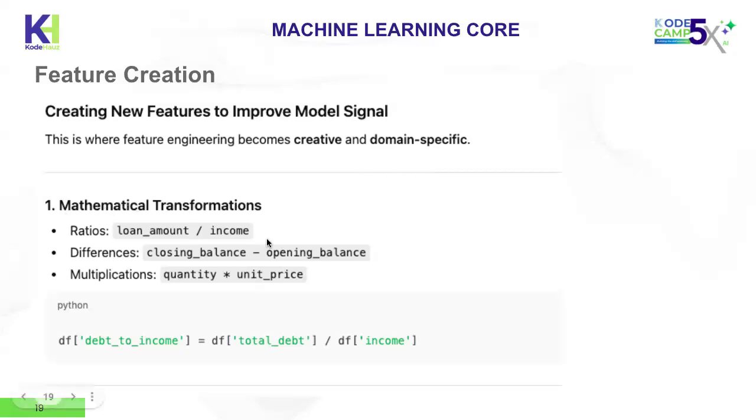The first one is the mathematical transformation, which is like what I just talked about. Ratio is one, where you can just do division of two of the features to form a new feature. You can do a difference as well, where you subtract one from the other, like closing balance minus opening balance, or profit, income minus expenditure, and all of that. Multiplication as well. This is basically just a code sample, just simple mathematical calculations.